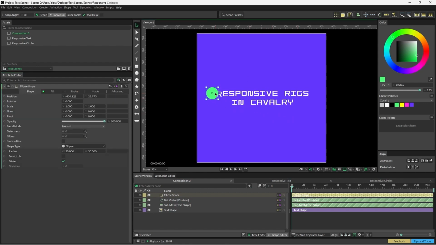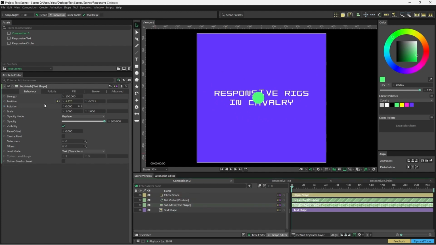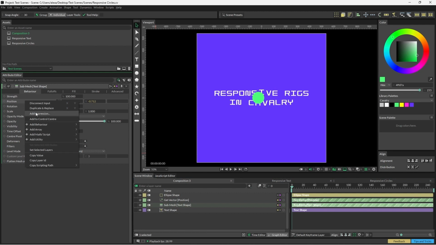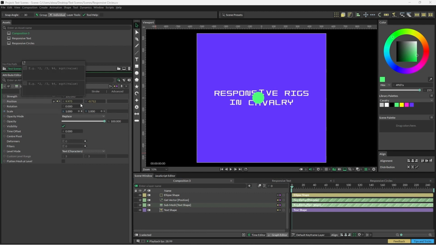Now when you look at it, you can see that the text is already beginning to move away from the ellipse. But it's not as strong as we need it to be. So what I'm going to do is go to the submesh, right-click position, and add an expression. And the expression we're going to use is times 10 by times 10.